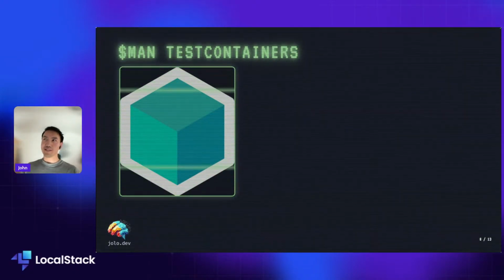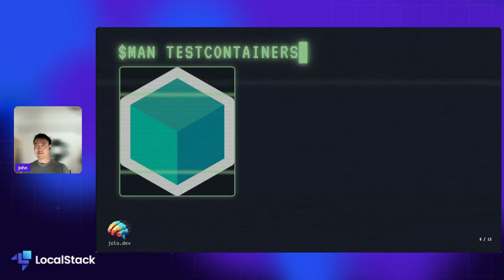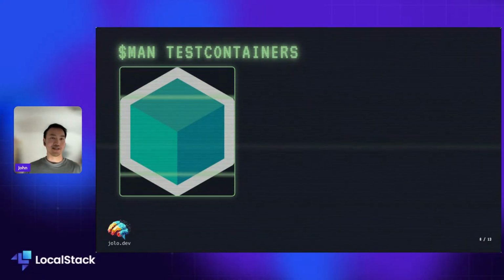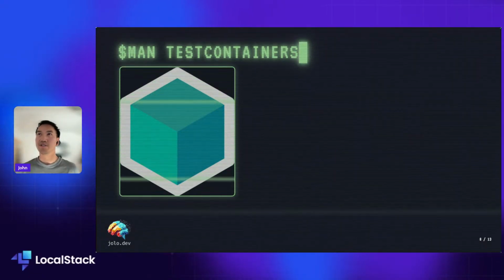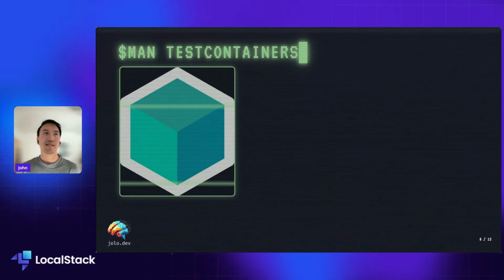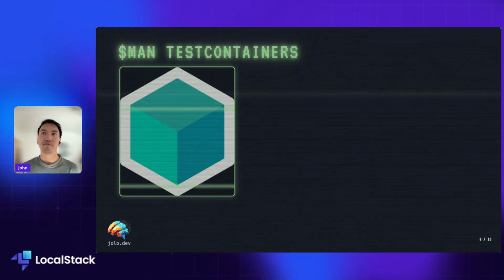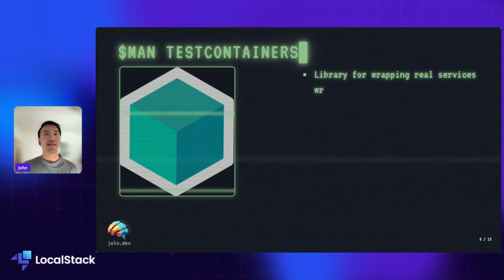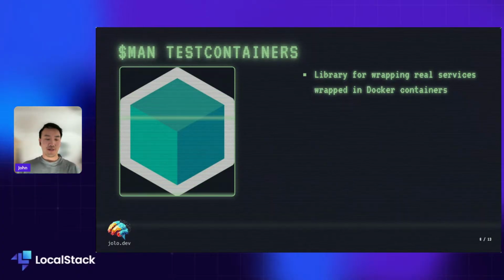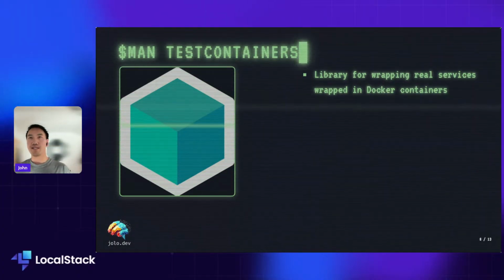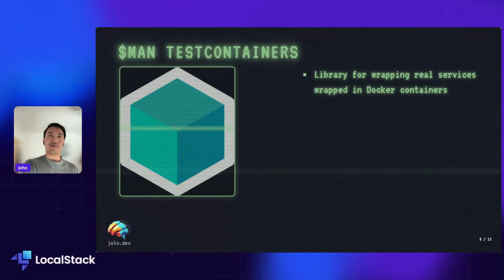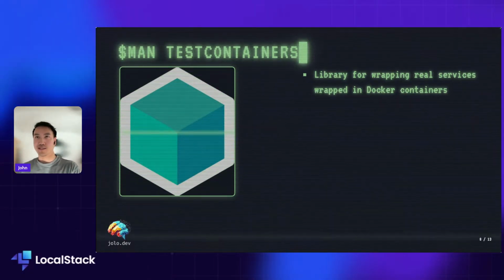So since it's the LocalStack meetup, I was thinking, maybe I don't need to introduce what LocalStack is, but Testcontainers is maybe not familiar to everyone yet. So Testcontainers is a library to wrap real services into a Docker container.